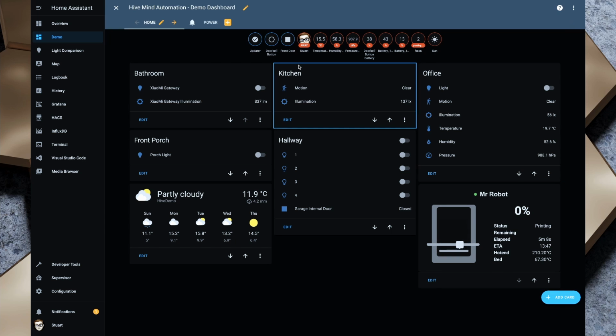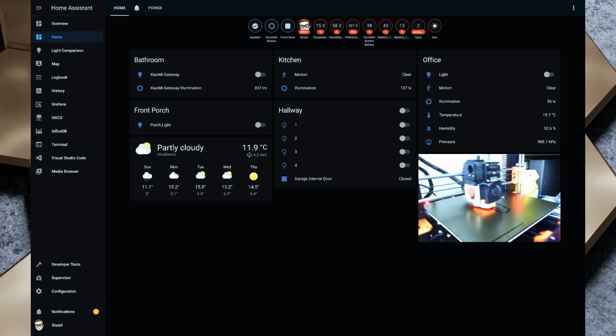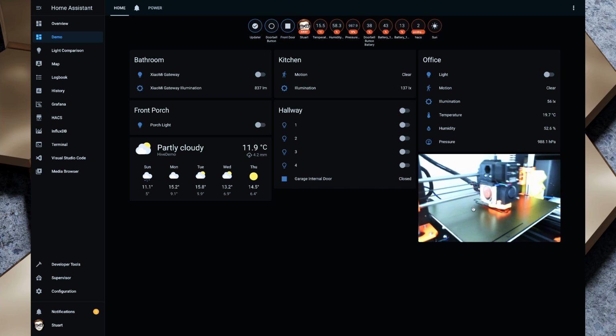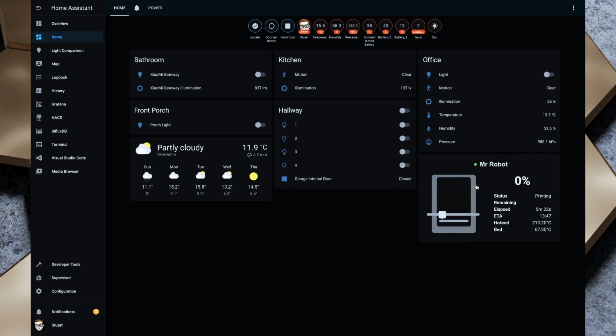Now that I've done that, I'm going to hit save, and we have our 3D printer card there. If I close that, we can click on there, and it pops and changes to the camera of the 3D printer, and we can see what the printer is doing right now. And if I click it again, it will go back to this display where it's just the animated thing and the status.